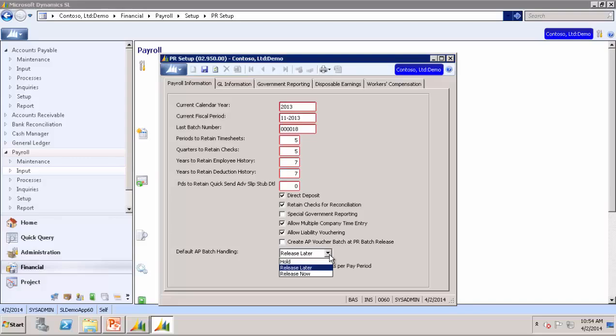It is probably best to not release now, so you have a chance to review it in the Voucher and Adjustment screen in the AP module. So we will select Release Later.